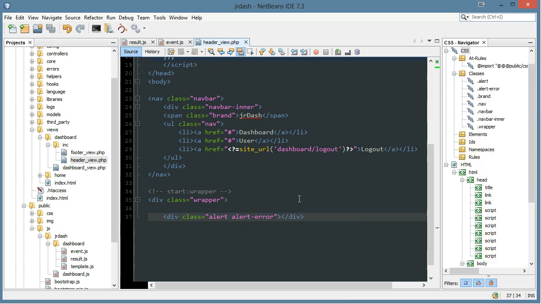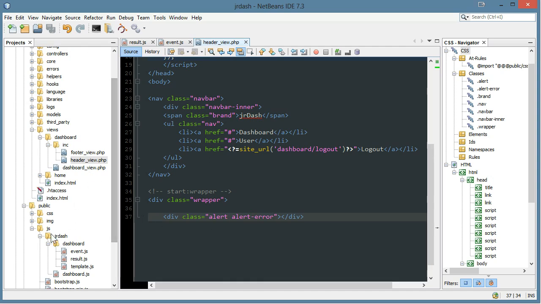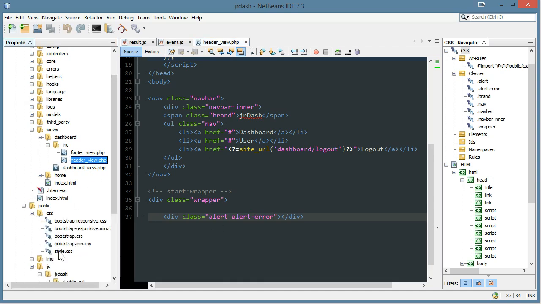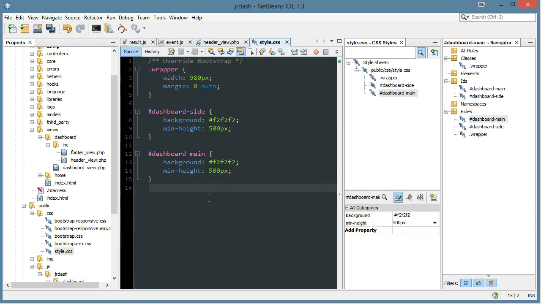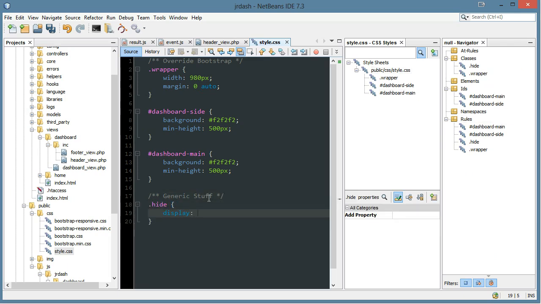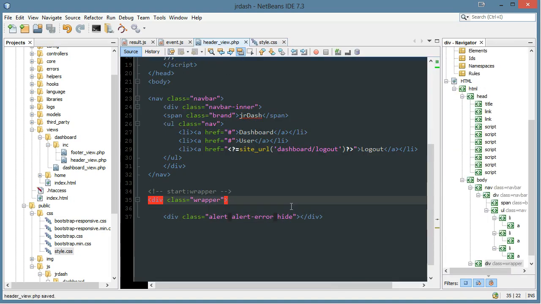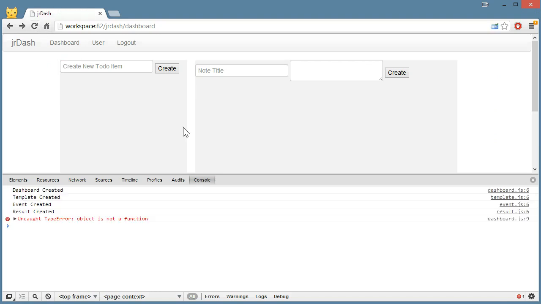That's good. Now the only problem with this is it might appear on the page. So let me refresh. You see how it appears empty? Let's make sure it doesn't do that. In our CSS, we have a style.css. I'm going to add a class called generic stuff, and I'll say hide will be display none. Okay. And in the header view, I'll just add the class hide. Okay. So if I refresh the page, there it is.